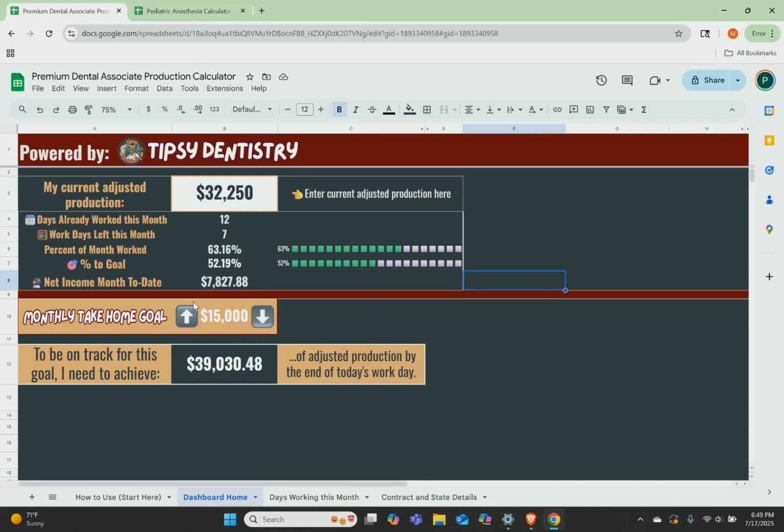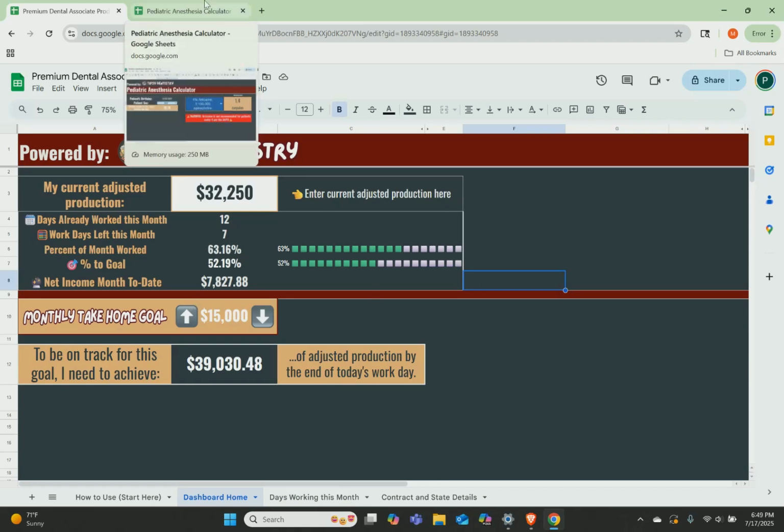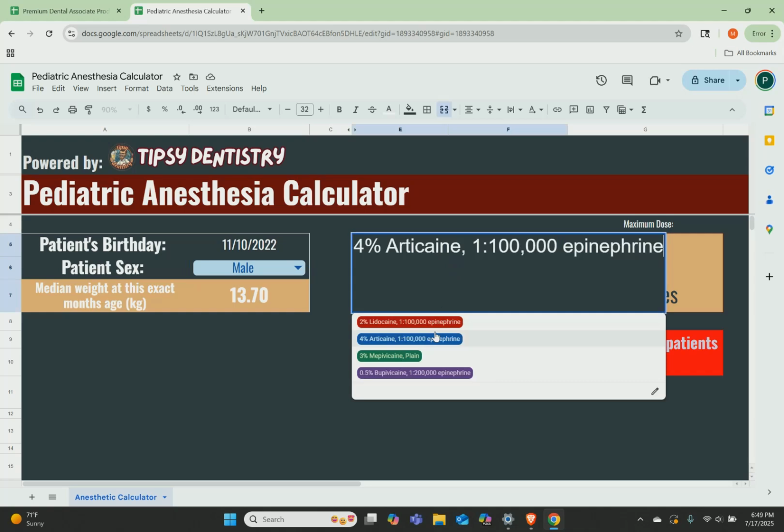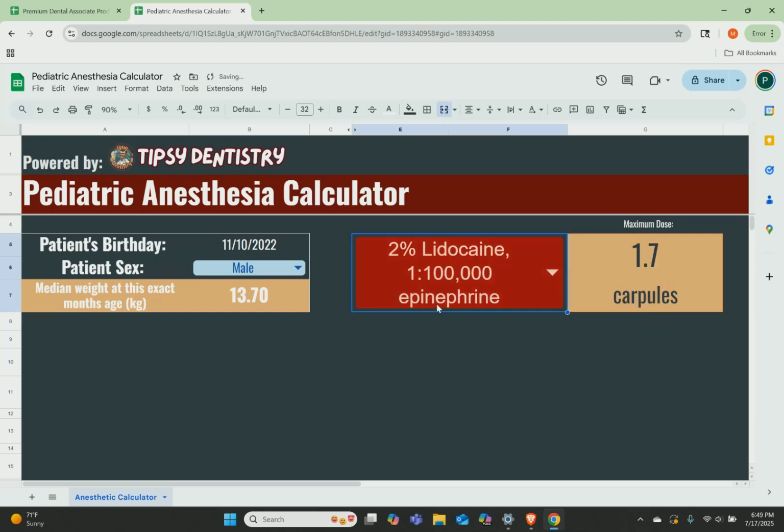Now, in addition to this, what's also very helpful, maybe not as frequently used depending on how many kids you see, is the pediatric anesthesia calculator. What was always annoying is that all these anesthesia calculations are in weight, and for the most part we don't really take weights on kids if you're not doing a lot of work. But just to be on the safe side, you still want to make sure that you're staying under the recommendations and all the guidelines set by the AAPD. Most of the time we don't even get close to these maximum doses of anesthetic, but still.